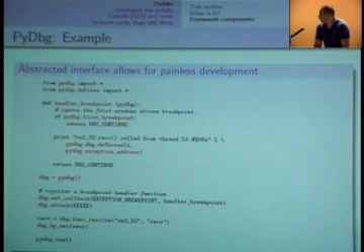So here's an example of PaiDebug. It shows you how this abstracted interface allows for painless development. All we're doing is importing PaiDebug and some definitions at the top. We define a function, handle a breakpoint, it accepts a PaiDebug instance.